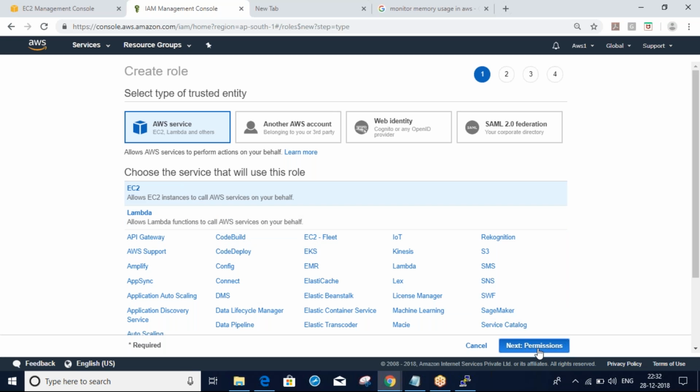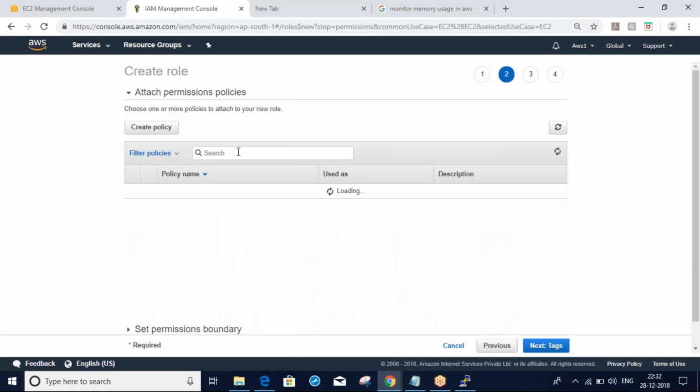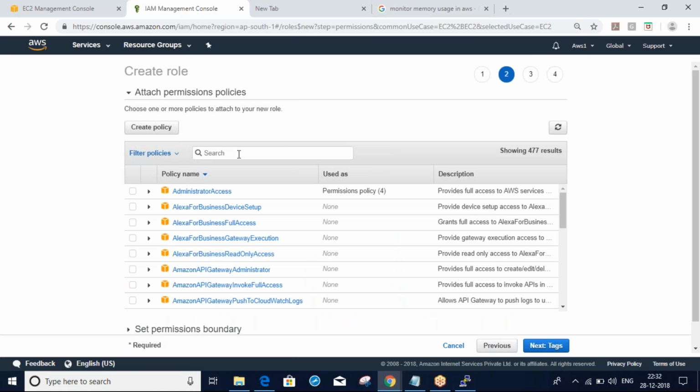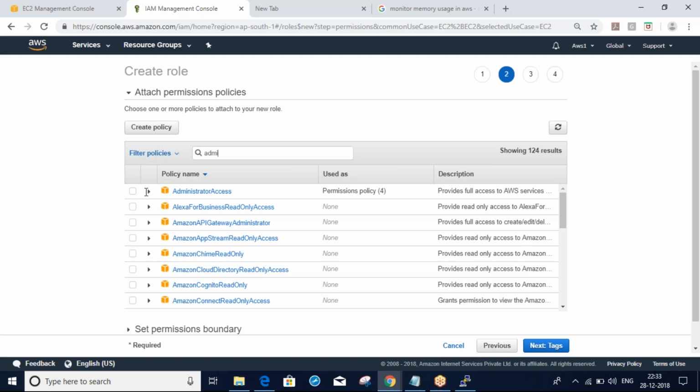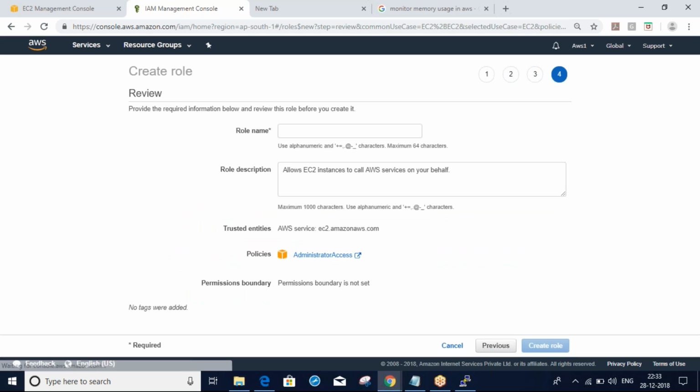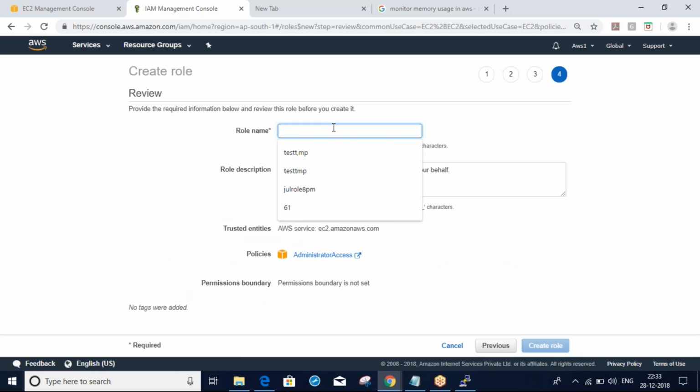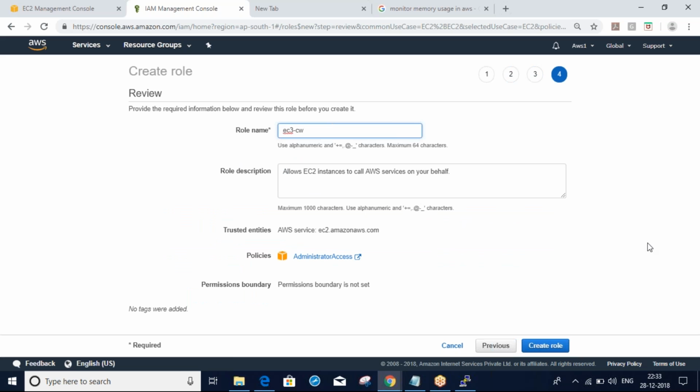EC2 permission here. If you want, you can give only CloudWatch permission: CloudWatch actions, EC2 actions. You can select this. Otherwise, you can give admin also. Whatever you want, you can give some role, some permission. I'll give some name here, EC2 CloudWatch. Create role.